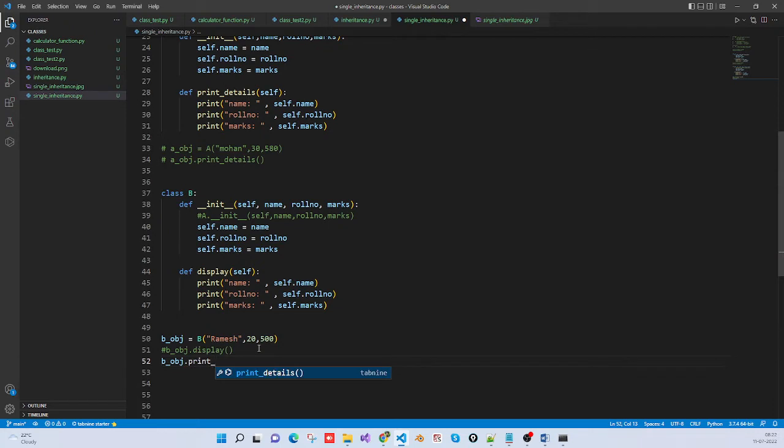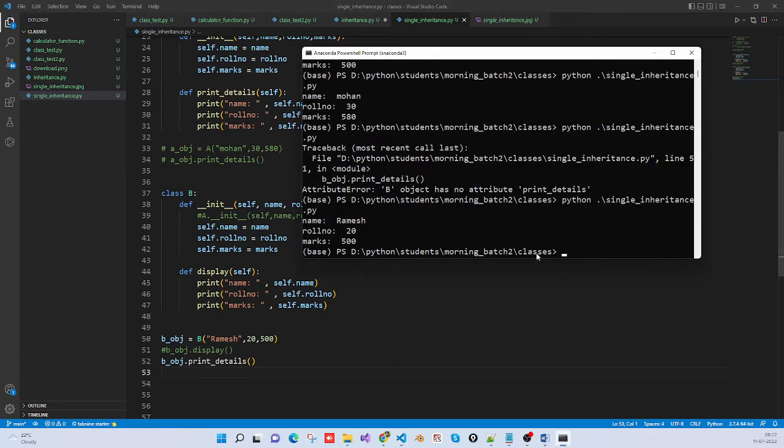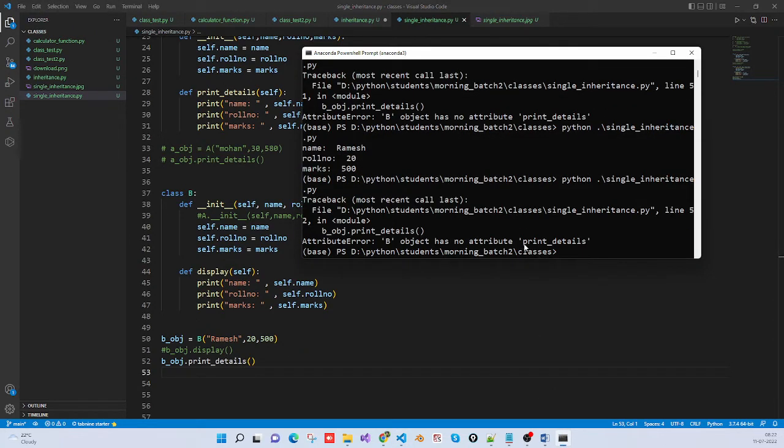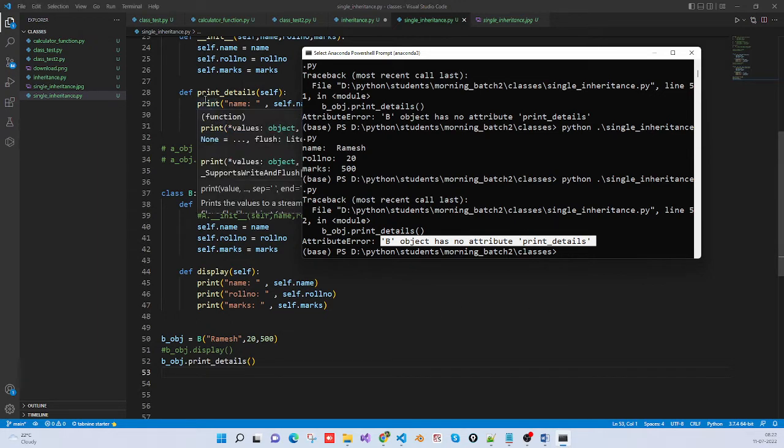Now the print details method is not there in the B class, it is there in the A class. If you are calling a method outside the class without a class object, that is an error, that is not accepted. Now observe this one: B object has no attribute print details. So here, print details is related to the A class and display is related to the B class, but print details we are calling from the B object.